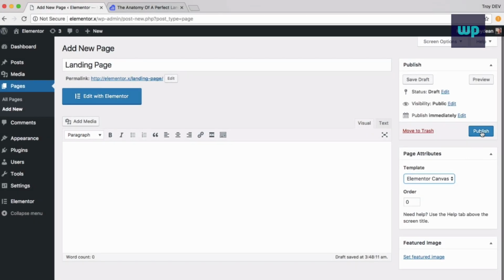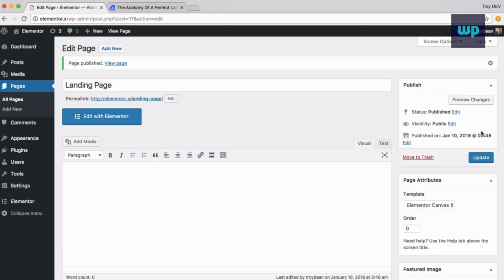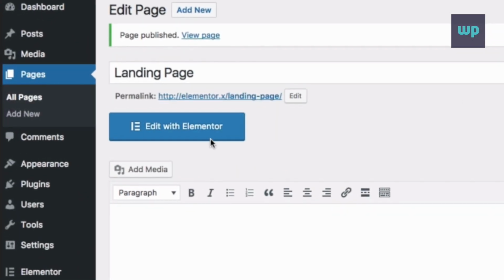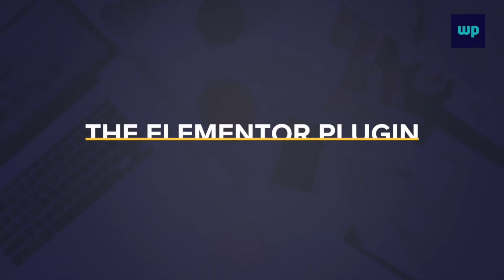I'm then going to click the Publish button, and once the page is published, I'm then going to edit the page with Elementor.